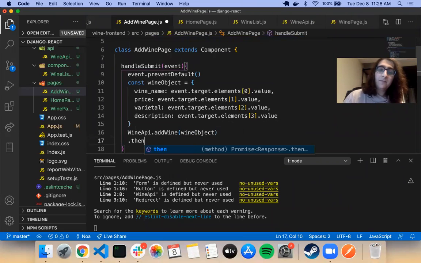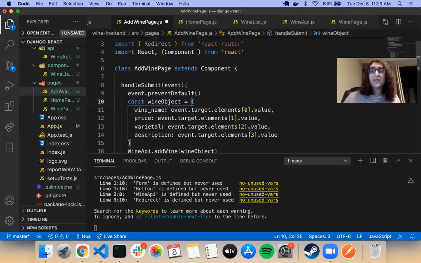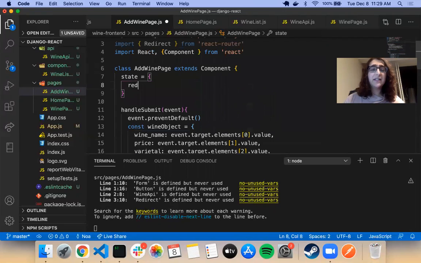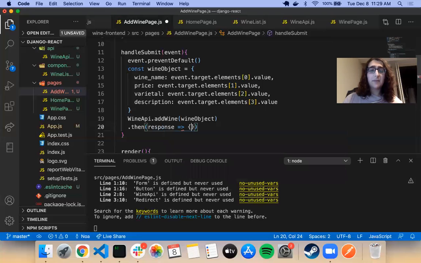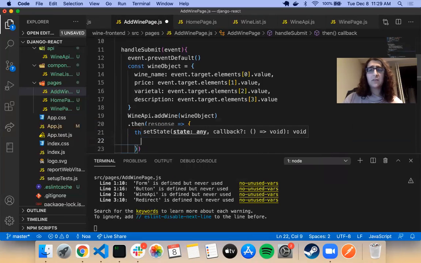Dot then, I want to... I forgot something. So I want to make sure I redirect to the home page when this happens. To do that, I'm going to add something to state called redirect, which is set to false by default. And then I'm going to say dot then, when I get my response, this.setState where redirect is set to true.